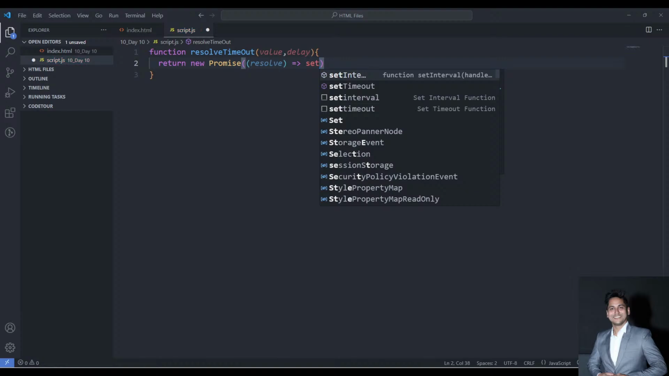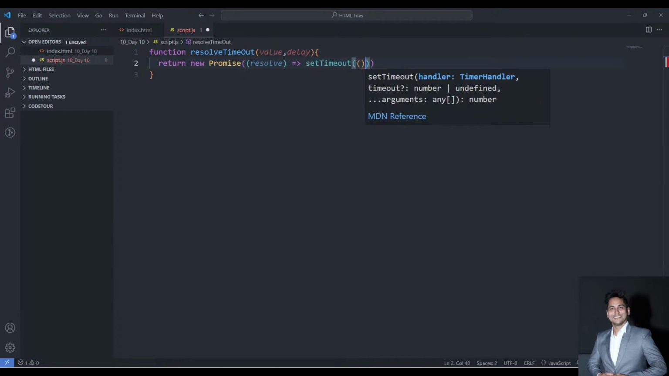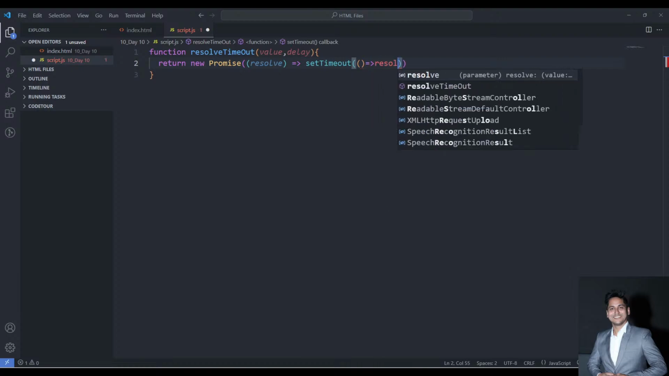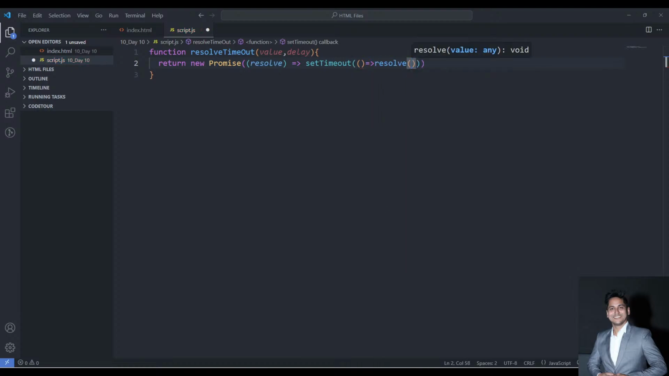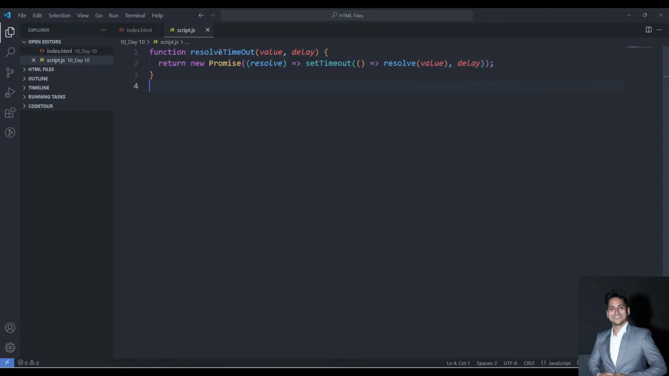This method has a setTimeout, which will resolve the promise. So here I put the resolve and define the value. Whatever value we are getting, I'm sending that, and the next parameter I am sending is how much delay I am looking for in my setTimeout method. So I am putting that delay here. A very simple method which takes two parameters, value as well as delay, and generates the promise for me.